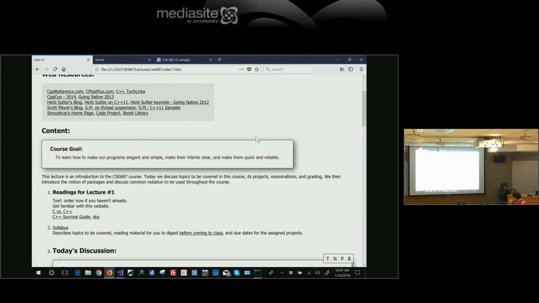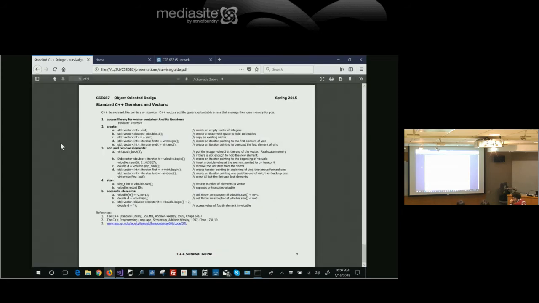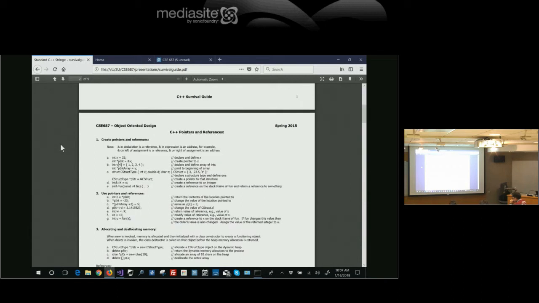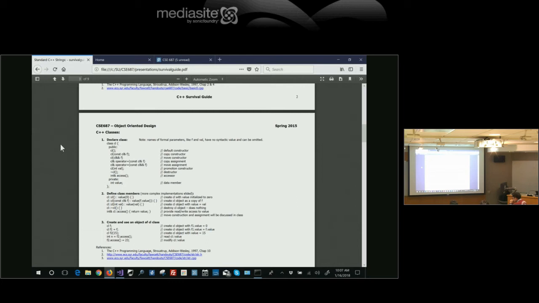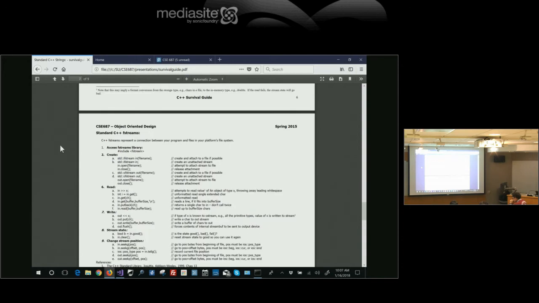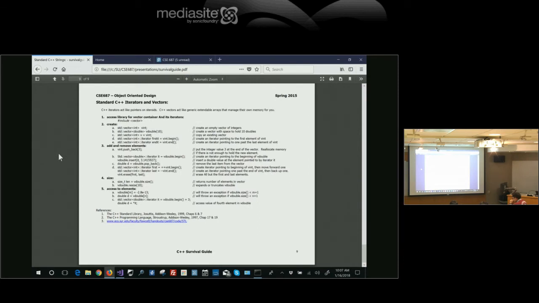Okay, so here we are back at lecture one. There is a C++ survival guide that I wrote that is just a little summary of syntax for pointers and references, for classes, class relationships, standard strings, IO streams, file streams, string streams, iterators, and vectors. These are the parts that you'll use mostly. And this is just a little cheat sheet for the syntax to help you get started.